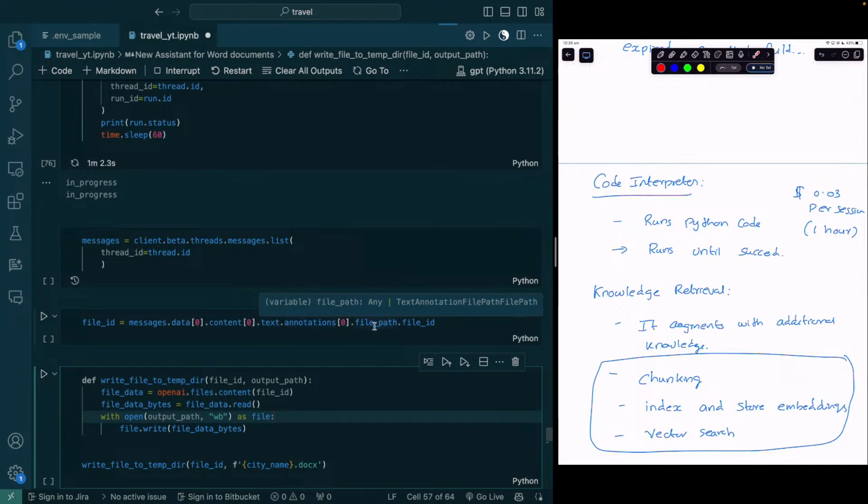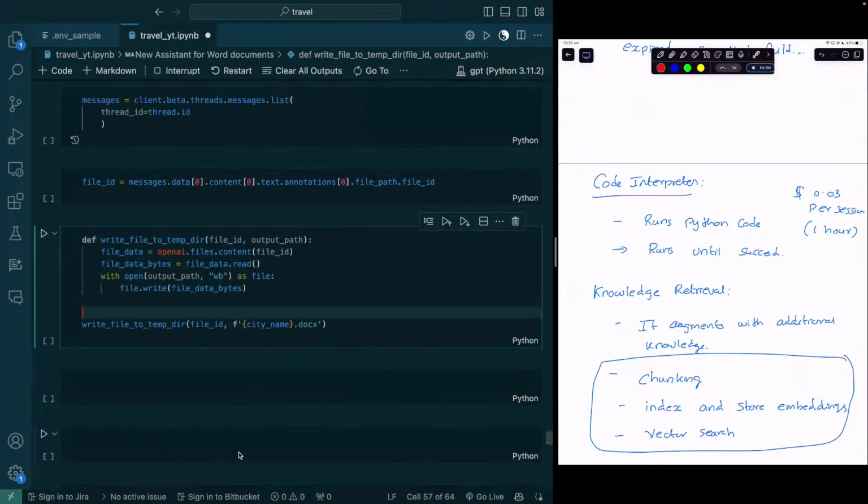You can see it has some content, then text.annotations. In annotations, we will see file path, then file ID. Once you get the file ID, you can use OpenAI.files.content. You can pass the file ID, then you will get the data here. Then if you do read, you will get the bytes. Then you can write that in some local file. Let's run this.